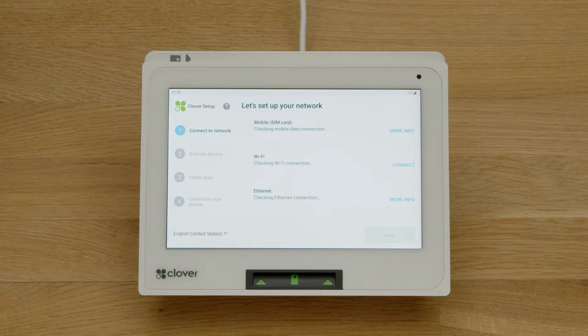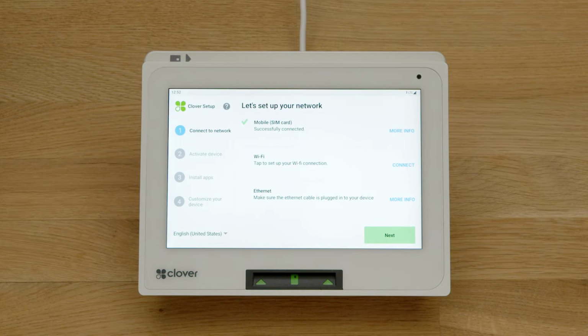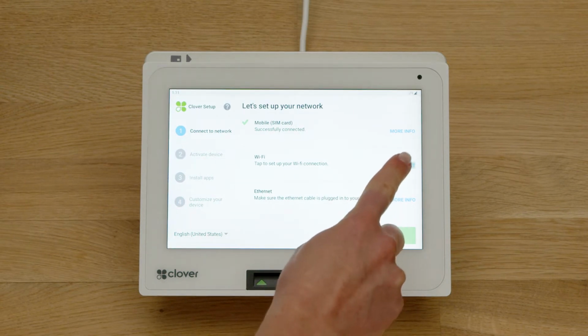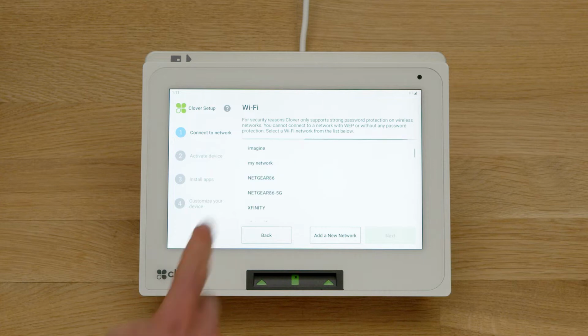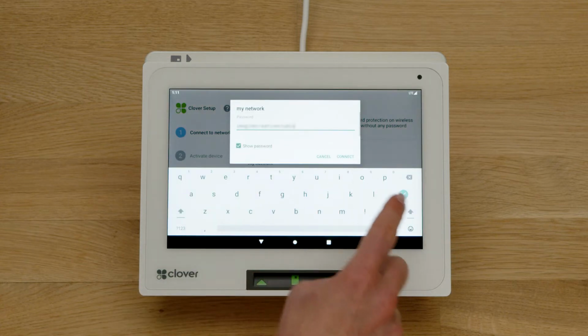Cellular connectivity is a great backup option when Wi-Fi or Ethernet goes down. Clover Mini comes LTE enabled and will automatically connect to a cellular network when powered on. To connect to a Wi-Fi network, tap Connect and select the name of your wireless network. Enter the network password and tap Next.